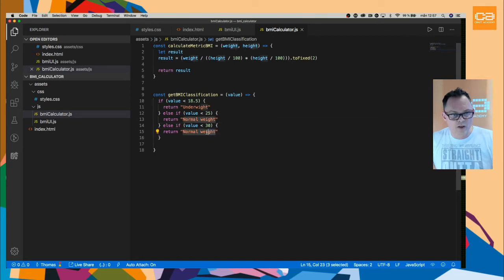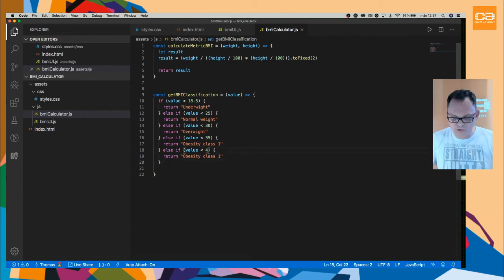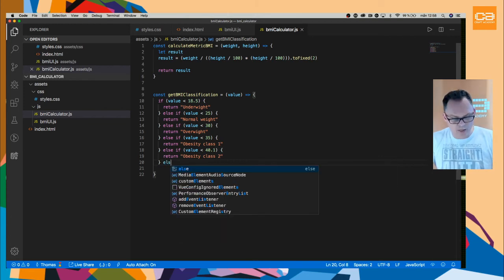So if it's between 25 and 30, you are overweight, and then if you are less than 35, then you have obesity class 1, and then if you are more than 40.1, I think it was, then you are obesity class 2, and else if anything above that, then you just do else.